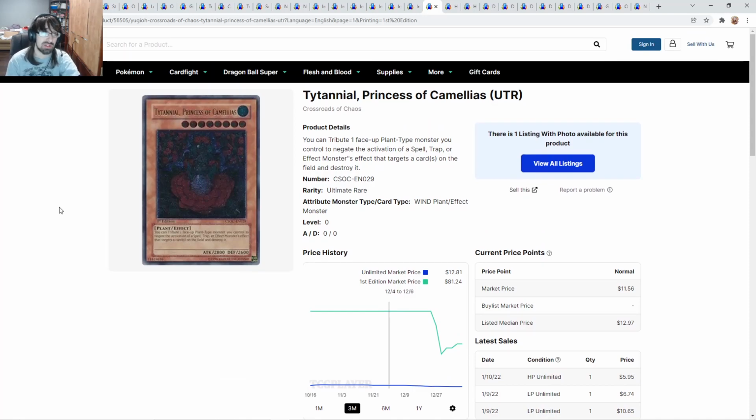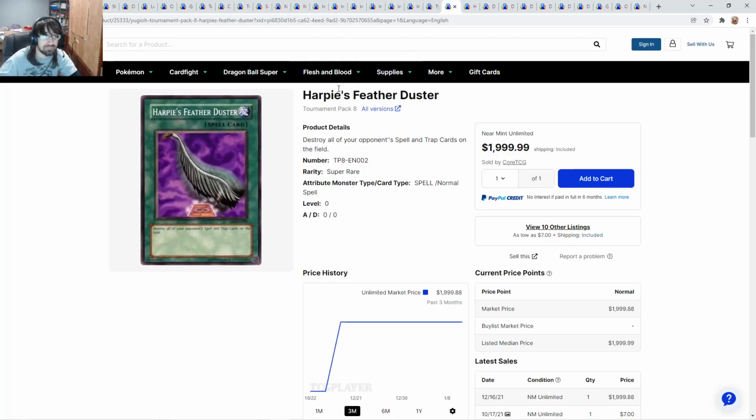If you guys don't know, Crossroads of Chaos does not have first edition boxes. That and Stardust Overdrive. The only way to get first eds was in tins. Now, I actually do want to make a video deep diving into that because I feel that's, in my opinion, extremely, extremely ridiculous. So I want to talk about it.